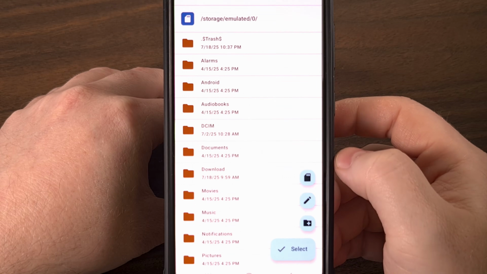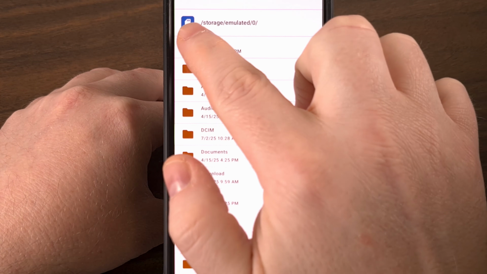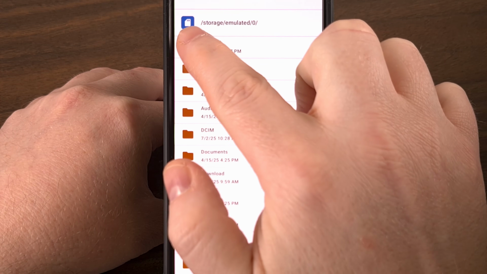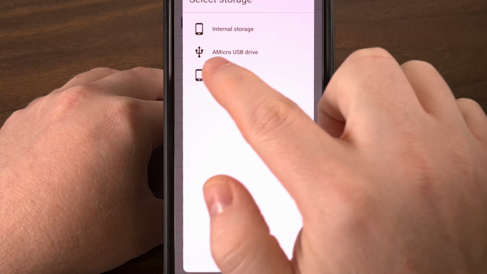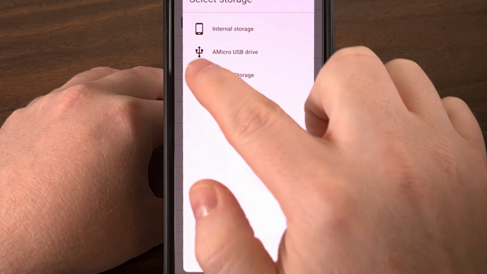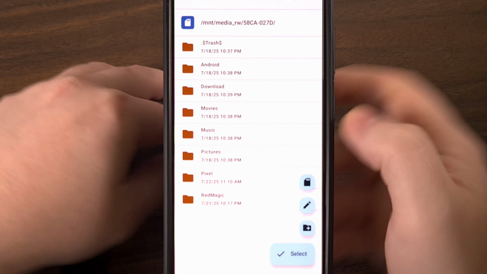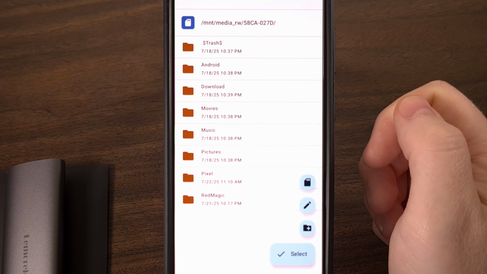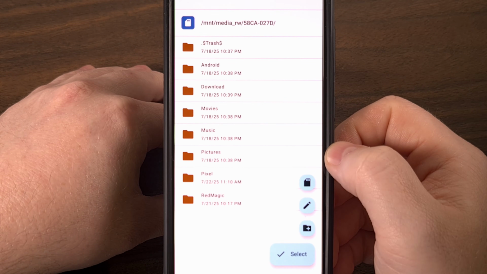So we select the folder and we're going to tap on the actual source here, which is going to be that micro SD card icon. And then we're going to select the USB or card icon that appears here. And here is the NVMe drive that we have connected via the USB port.